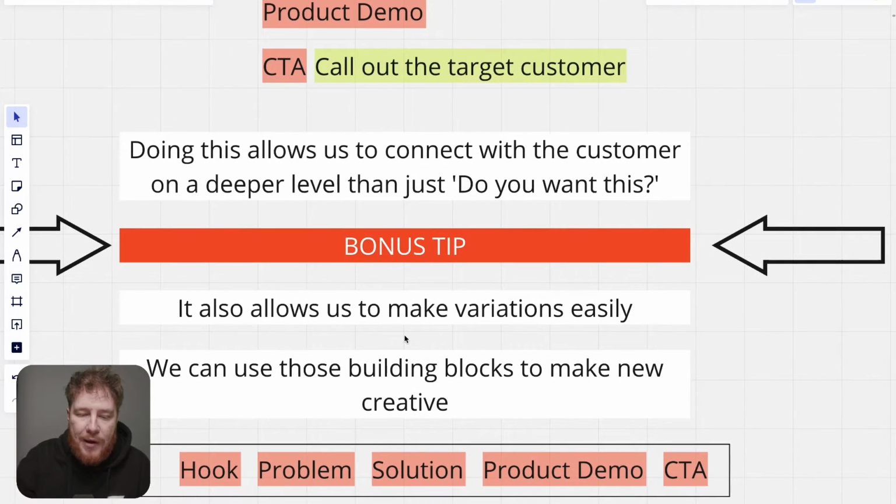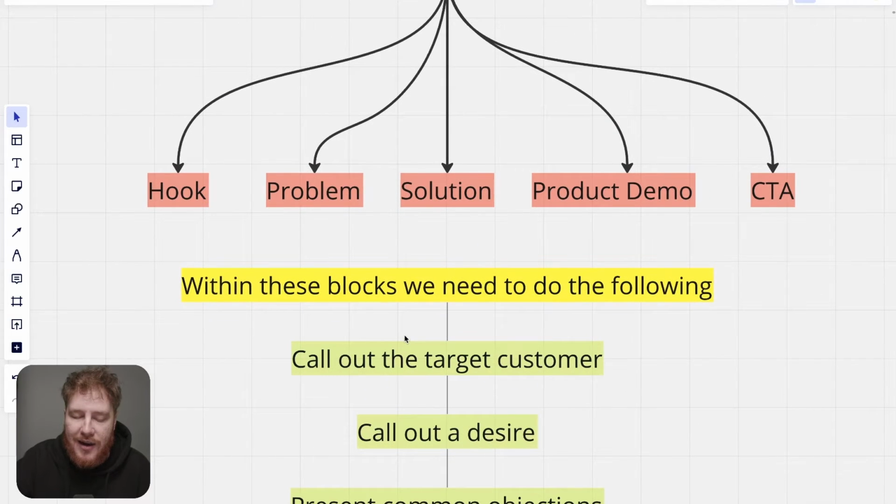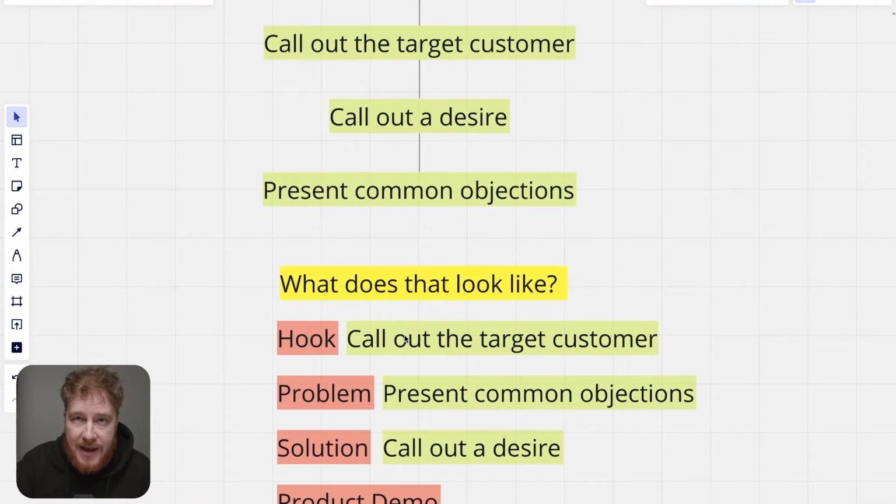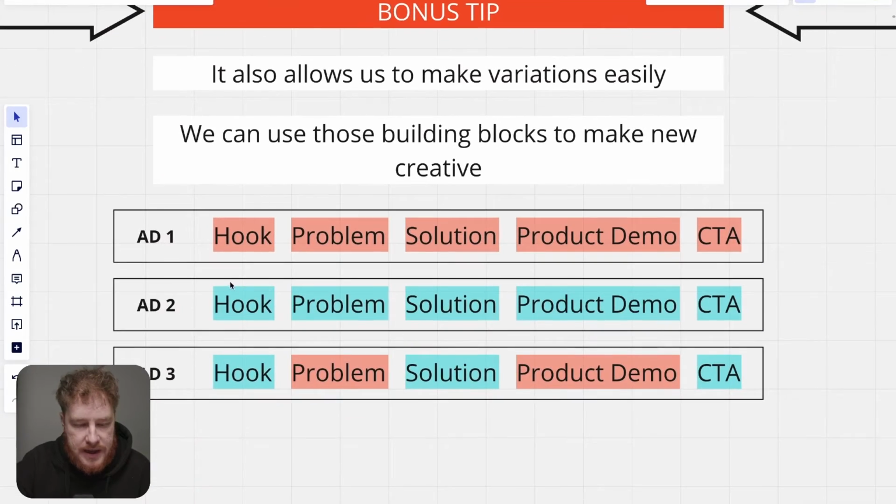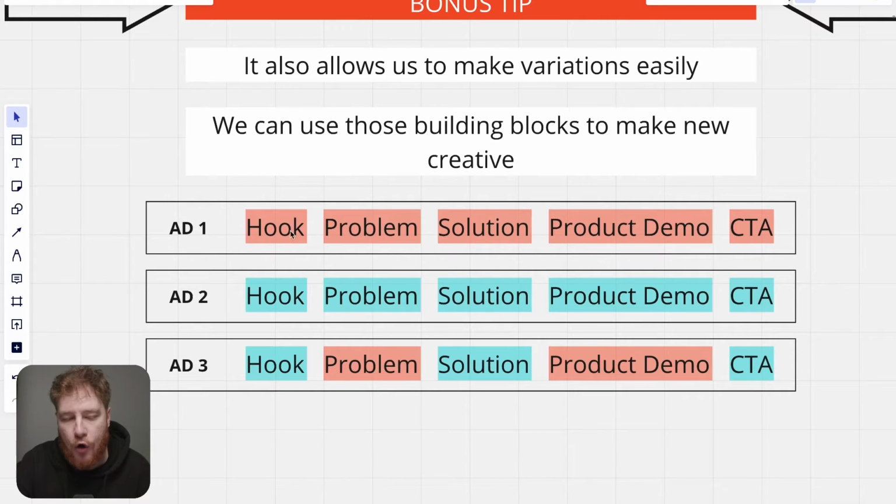Building ads in this way allows us to make endless variations of ads, which can be heavily influenced by the data. You might hear people talk about variations or iterations of ads. These are words that you might hear, and you might not even know what they mean. Well, let's say that we run ad number 1 here. Ad number 1 consists of a hook, a problem, a solution, a product demo, and a CTA. We test it against ad 2, which has a different hook, a different problem, a different solution, a different product demo, and a CTA.